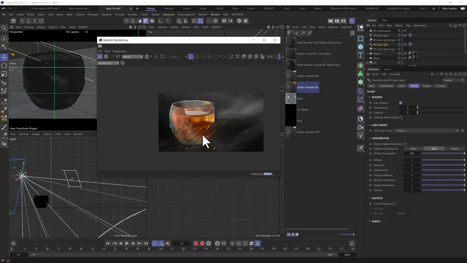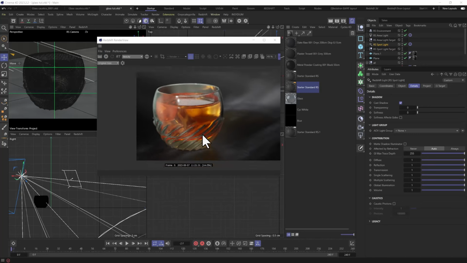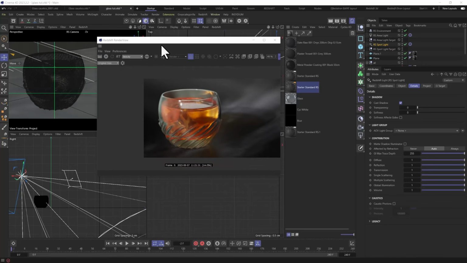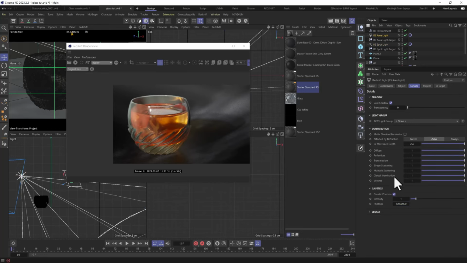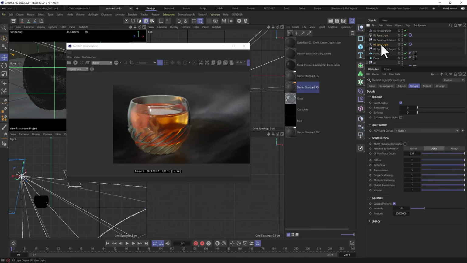Well, I'll tell you what. You know, the caustics aren't going to turn out because we didn't turn them on, because we deleted those lights. So spotlight, caustics on. Set this to 2.5 and set this to 20 million. Backlight, caustics are on for that one. That's fine, but we need to make sure they're on for this spotlight. Now we'll see how this turns out. It's going to make a big difference. All right, there we go.